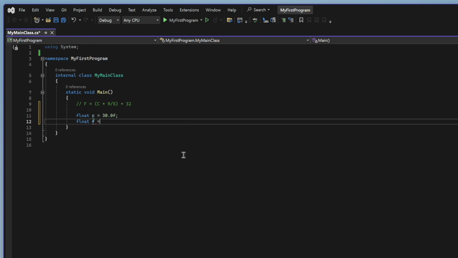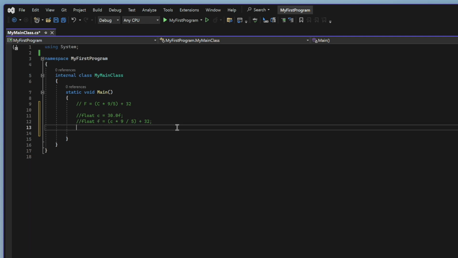To convert it to Fahrenheit, we're going to take our Celsius value, multiply it by 9, divide it by 5, and then add 32. One thing to watch out for, let me just put some comment markers here. We're going to ignore that code for a second. I just want to show you something.